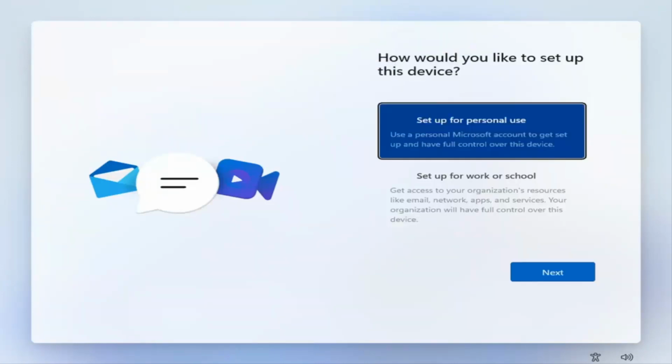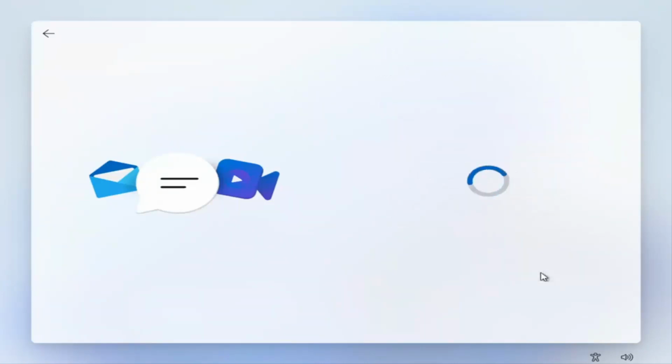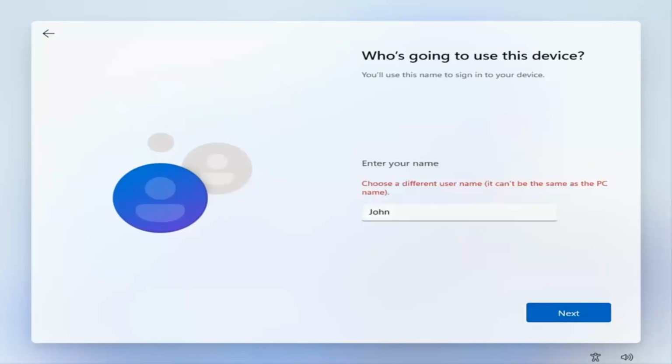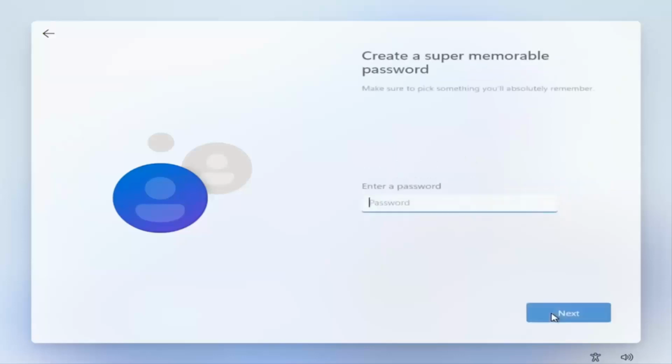And I'm going to select set for personal use and then next. Again, go ahead and enter in your computer name. Keep in mind I just turned off my network connection here, and now I'm just going to go ahead and enter in a computer name. It has to be different than your other name, and then select next.